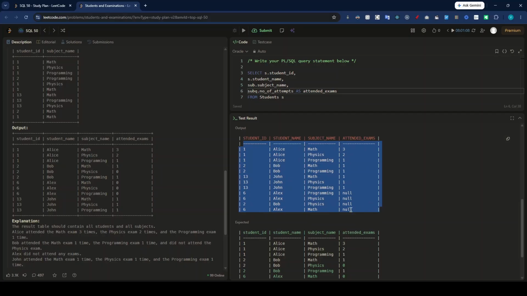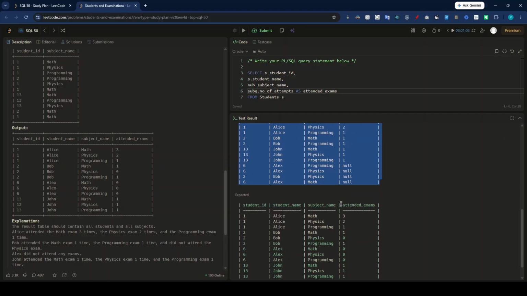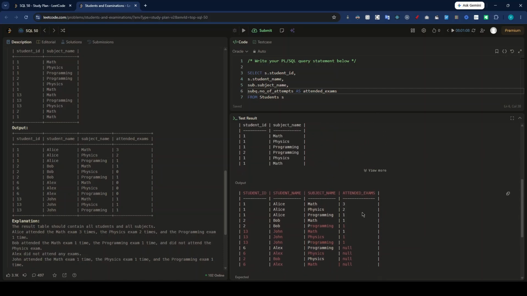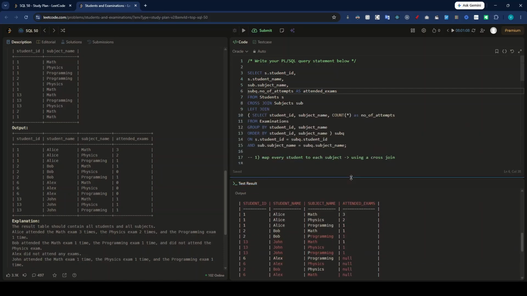Now the problem is not yet over, guys. What we need to do is, first thing, we should not give nulls. Wherever the students have not attempted this exam, we should not give null. Instead we should replace those values by 0. So how can we do that? One simple thing is, we can use something like coalesce.